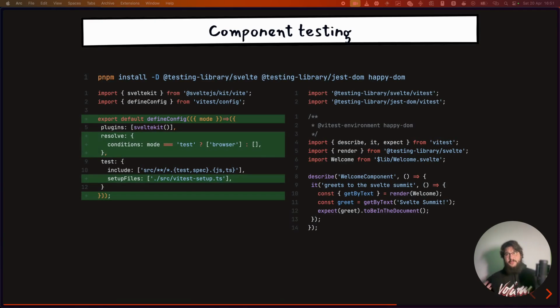Let's move to something more interesting. How can you do component testing inside SvelteKit? You need to install testing-library/svelte and testing-library/jest-dom. I know that we are using Vitest, don't worry, install jest-dom. And also you need to install happy-dom. Happy-dom is a library that basically mimics the DOM, but in a Node environment. You can give it a string and it will render the DOM, and you have access to the document object model inside Node.